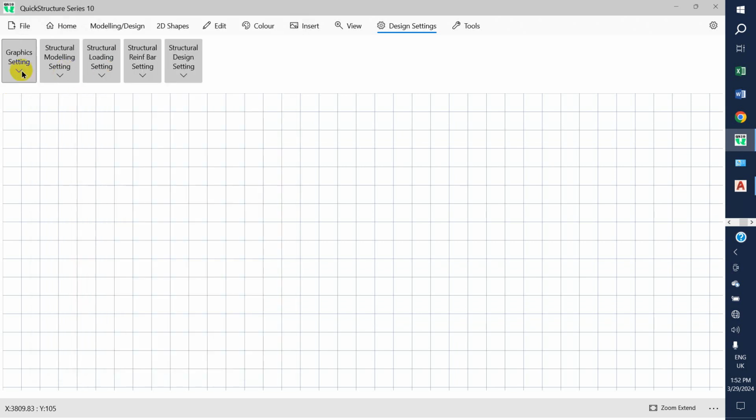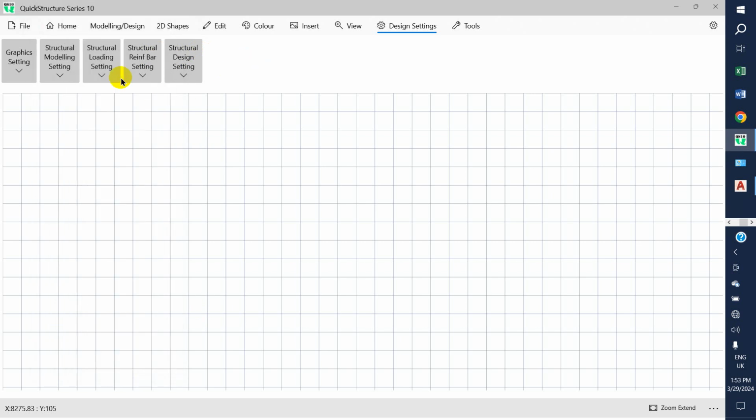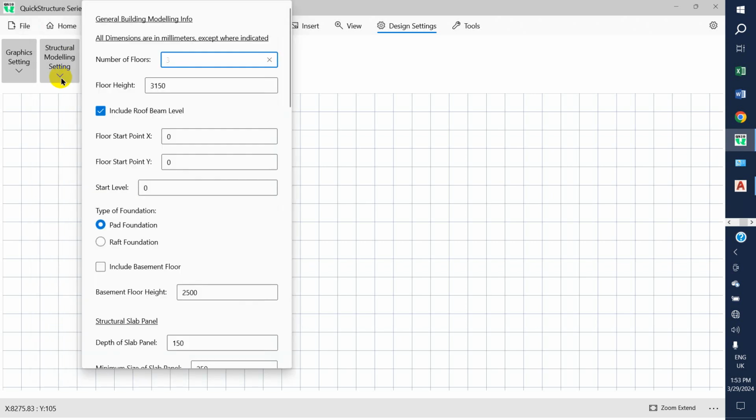So I will leave it based on the default settings, or let me change this to 3 meter, to 3 span. Then this other one by the row will be 4. So you are going to see all of that as we proceed. The number of floors, now, the ground floor is not included in this number, so I can type 2. That would be my first floor. Now, if I want to include the roof beam level, I can leave it checked. If I don't want it to include, I can uncheck it.